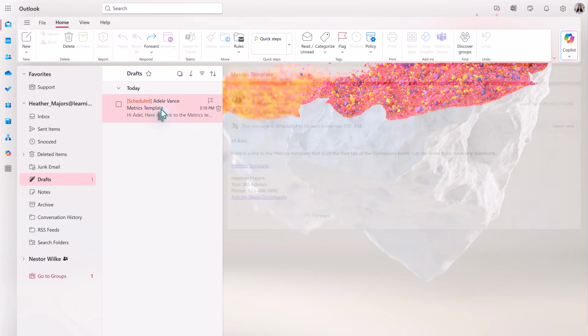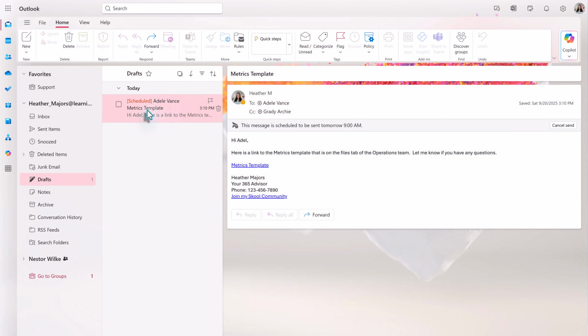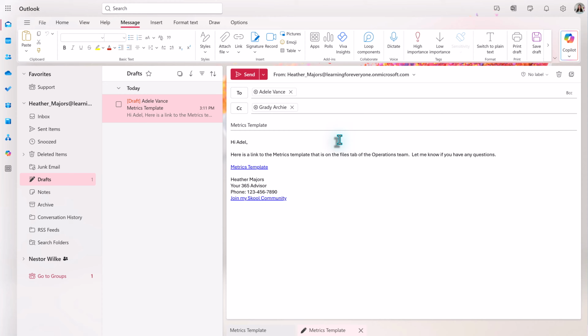Anytime before the send time, you can go in and change when it will be sent, any information in the email, or cancel and delete the email altogether. I just realized that I accidentally on purpose scheduled this for Sunday instead of Monday, and I forgot to add some information about why Grady is on the CC line. To fix that, I can click Cancel Send, and it will put the email back into a draft status.